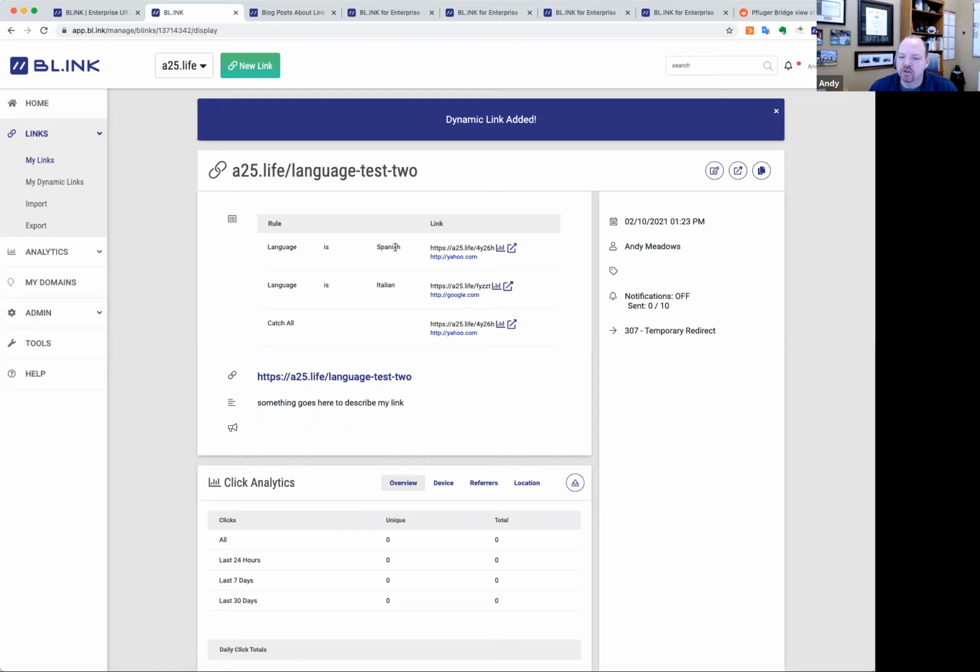If language equals Spanish, then we're going to go to this short link that was just created. If my language equals Italian, we're going to go to this short link that was created. I can see what my long URL is here. And then the catch-all rule is essentially if neither one of these rules is met, we're going to go to the catch-all. And again, I can come in and I can change this.